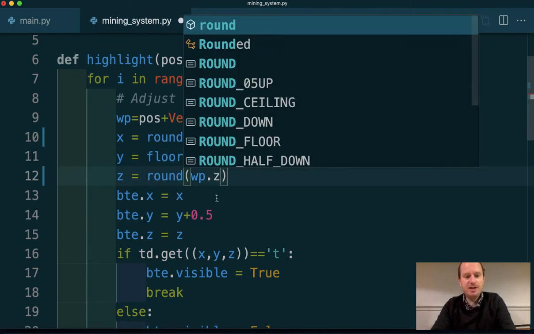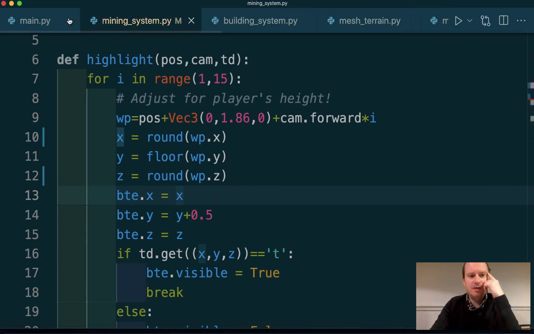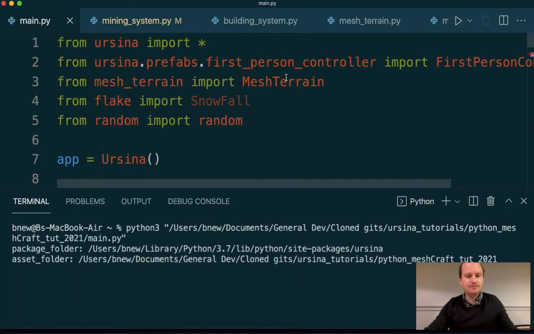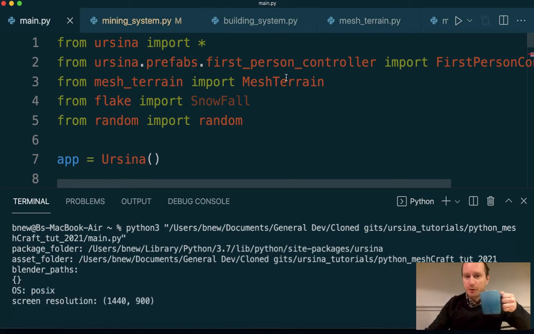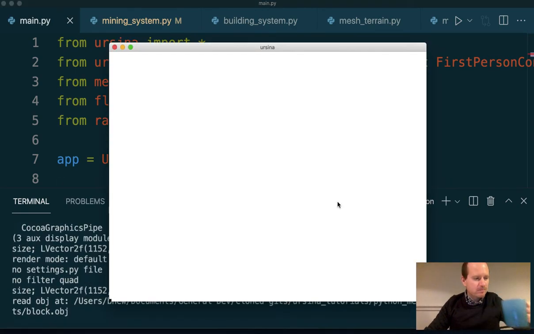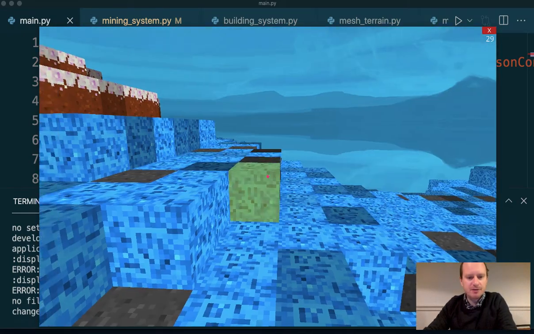Anyway, let's change those both to round. We don't need to change the Y value, I don't think. But let's see now if we're getting better alignment. Vote now whether this will work. Here we go. Okay, let's have a look around.